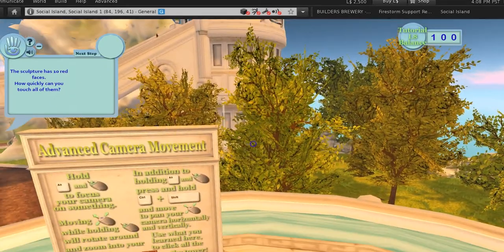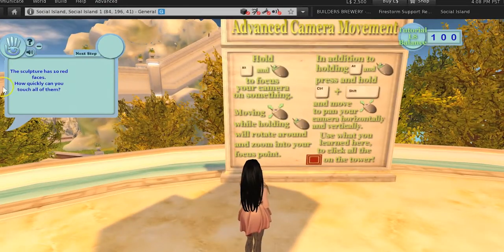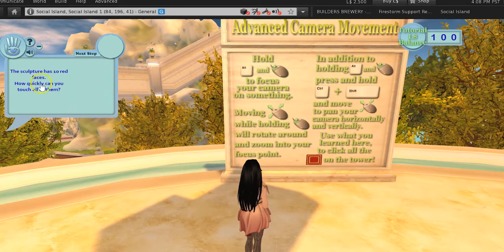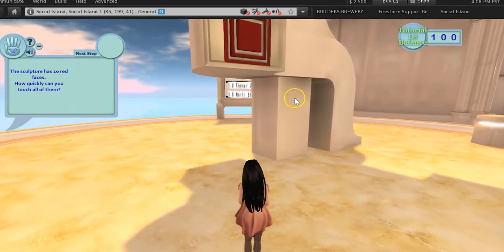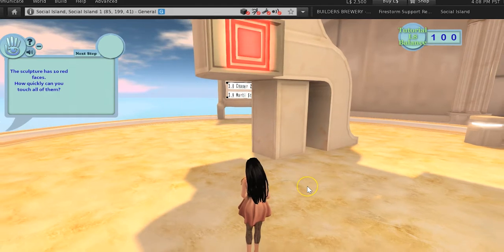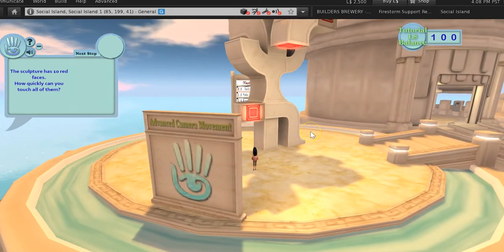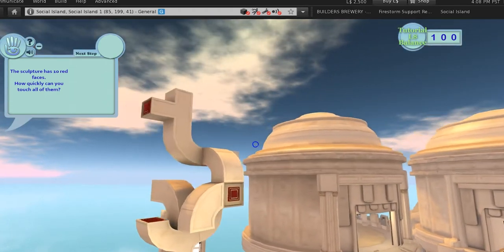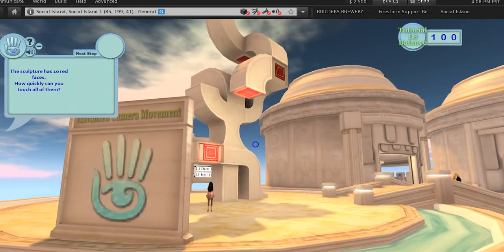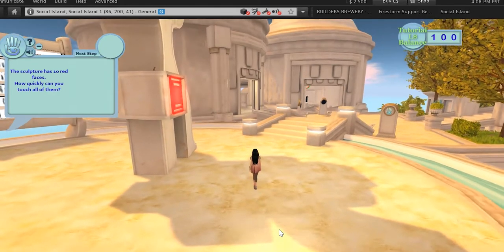So here it tells us our task. I'm going to just click on escape. The task is the sculpture has 10 red faces. How quickly can you touch all of them? In order to do that, you have to use the angles on the camera. So there's one. And if we come back out, here's another one. But we really should use Alt and Shift and go up and take a look around at the statue. I'm not going to do it for you, but this is one of the tasks that you're being asked to do. So we're going to go back this way.